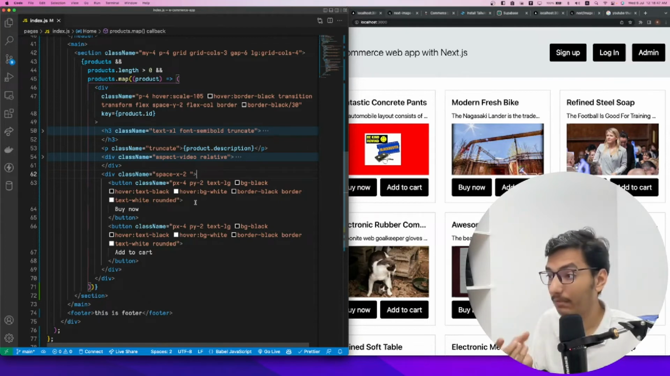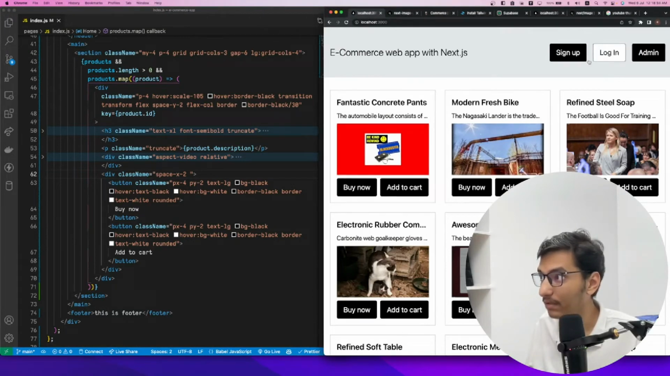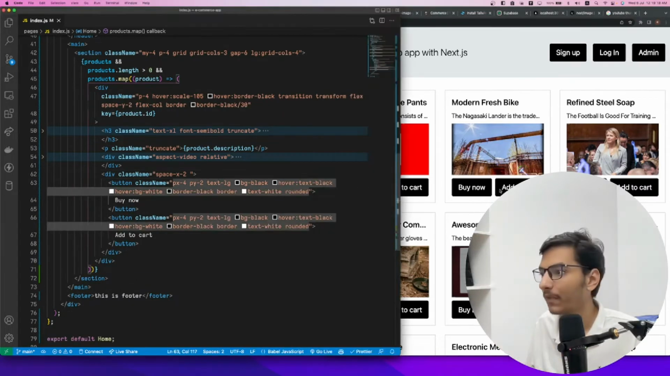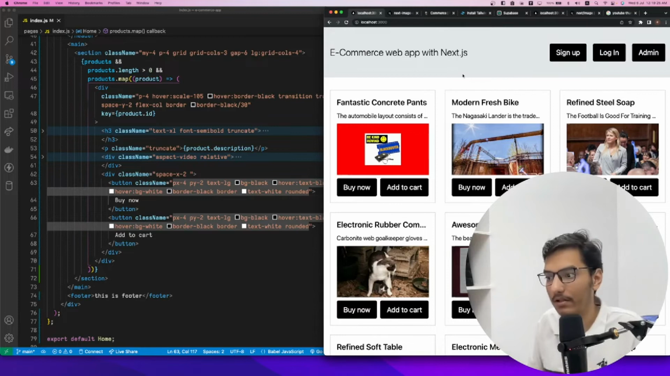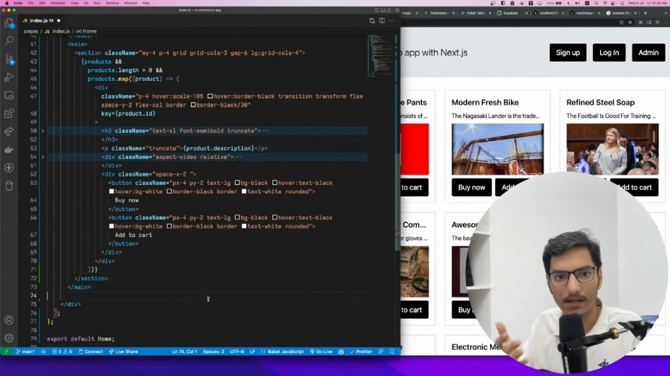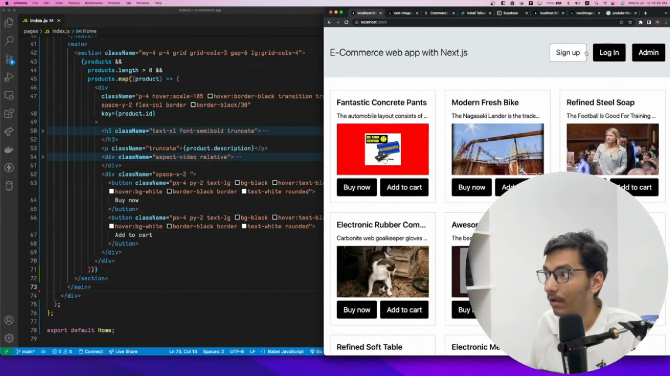We are building a minimal website, so we are not considering adding any icons or any fancy stuff. We will just build the functionalities so that we can buy a product. Simple as that. Now we have to implement the functionalities. We are not implementing the footer. You can implement that as an exercise. It is very simple to implement a footer.